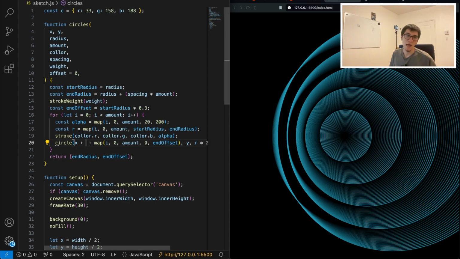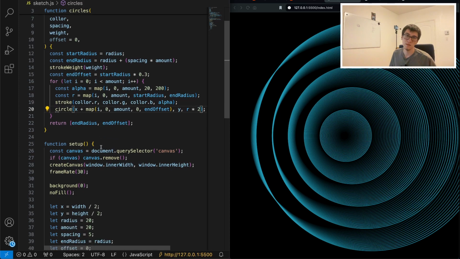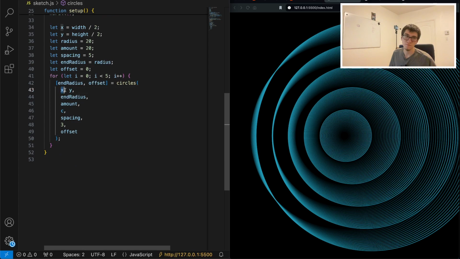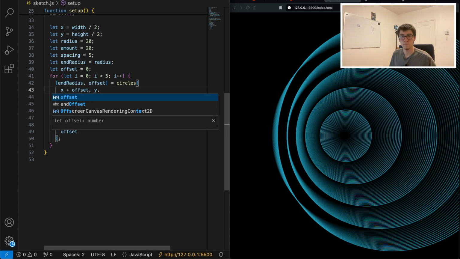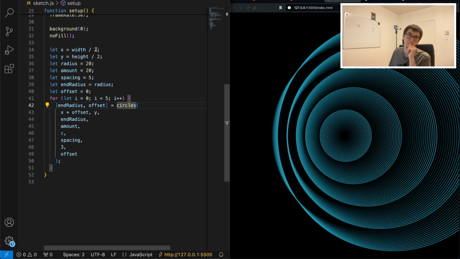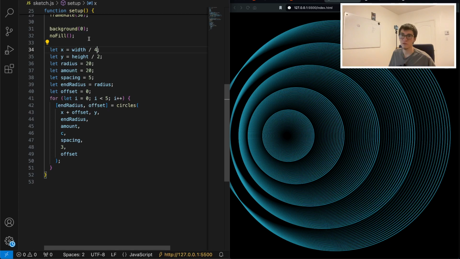Should I just add to the x the offset? Possibly. Shouldn't change the results. Okay, I think we're getting closer to what we actually wanted to begin with. What I'll do is I'll do width divided by 4, just to move it to the left a little bit so we can see the bigger picture.